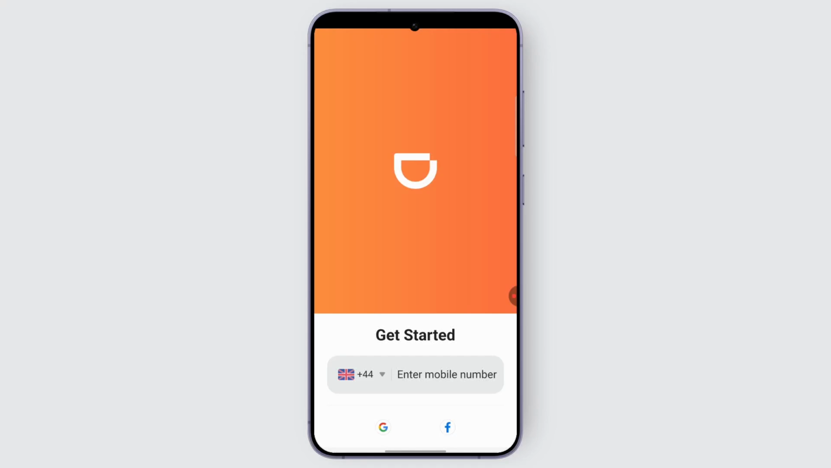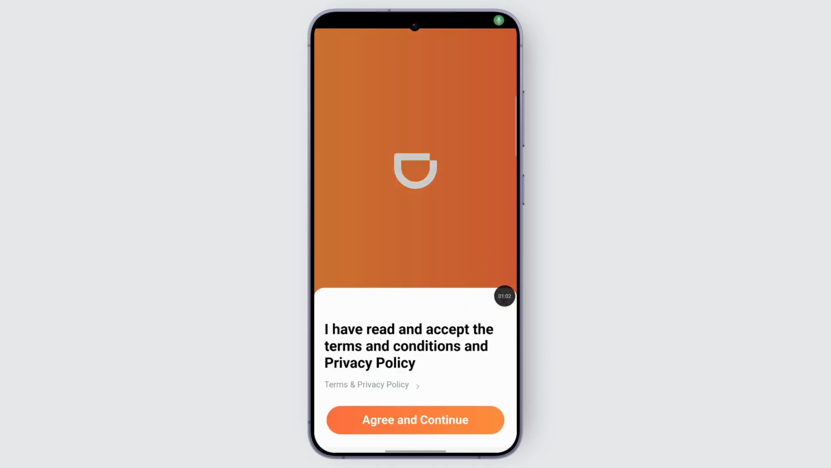To start the registration, you can go ahead and enter your mobile number, or you can use your Google account or even your Facebook account in order to do so. Just go ahead and select one of the methods, and then agree to the terms and conditions. Tap on agree and continue, and you will be taken to the next step.